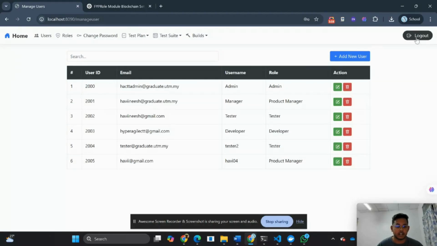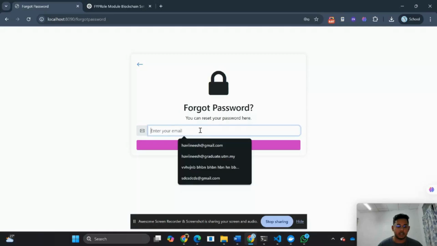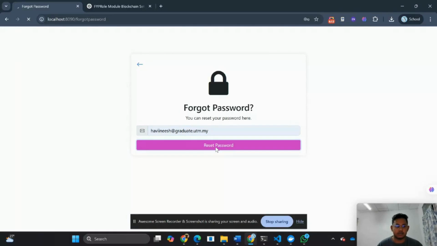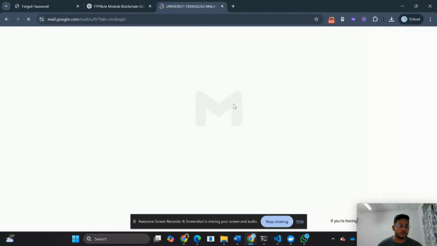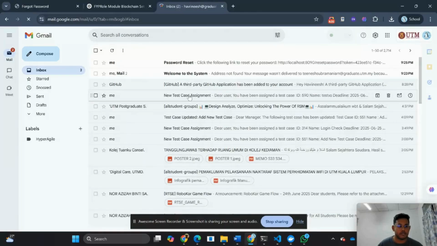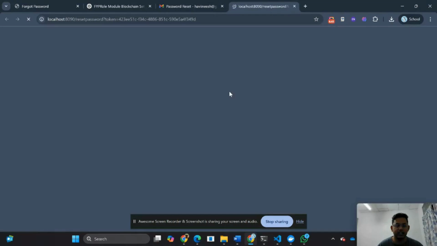Now let's check the forgot password. For forgot password, you just need to click forgot password, enter email, and send reset password. You can see that the reset link is sent to my email. Now let's open the email. And you can see that the reset link is sent. Just click on the reset link.